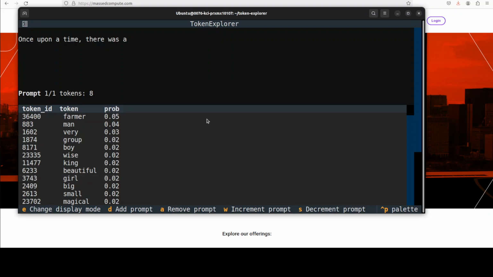Now for example, you can just go and select the vary, and I just clicked on it, but you can also use the mouse, and then you can see that it has probability of 0.03. You can press your right arrow and you can see that it was selected.